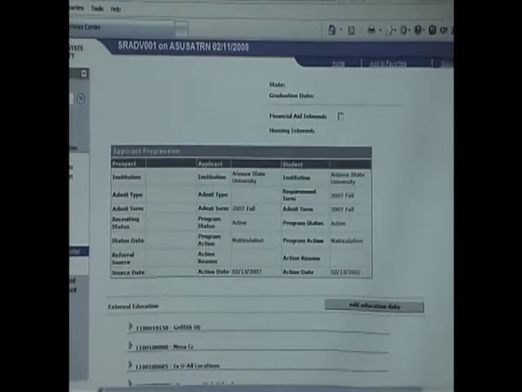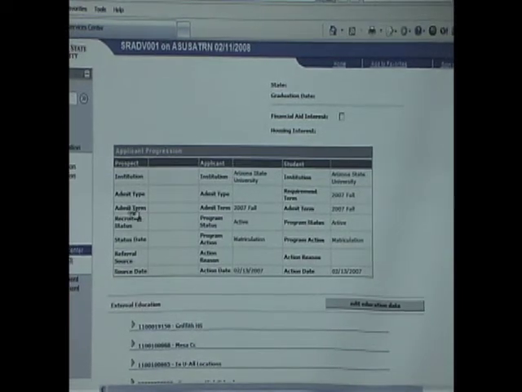As you scroll down the screen, there's a section on Applicant Progression. Typically for a student that's been matriculated, there'll be a series of information under applicant and then a series of information for the student, especially this box that says matriculation and an action date. Those are most commonly filled in as matriculation, and there is a date here for any current students.